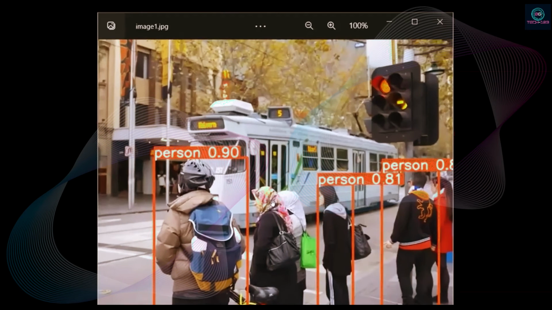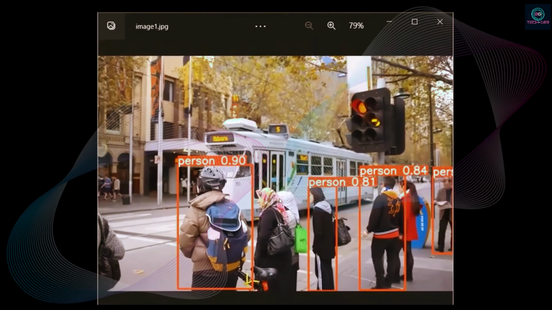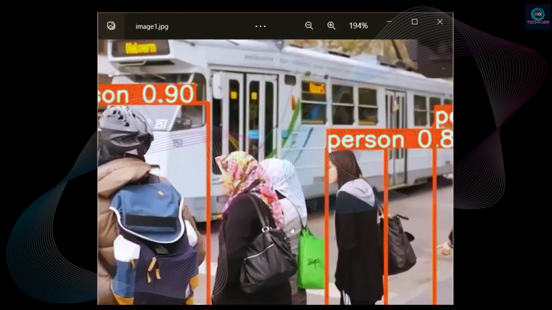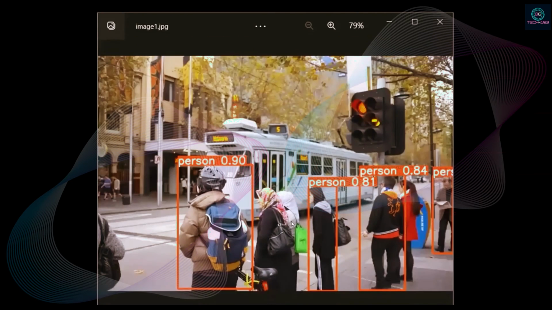Now you can see that a few detections are missing. For example, we are unable to detect the bus. We are unable to detect the traffic light. We are unable to detect these two persons as well. The reason we cannot detect these two persons is because we have set the confidence value limit at 0.8. So the detections which have a confidence value less than 0.8 will not be printed. Only those detections will be printed on the image which have a confidence value above 0.8.